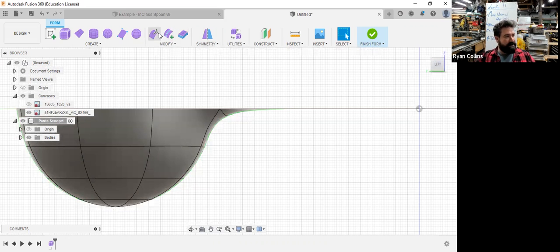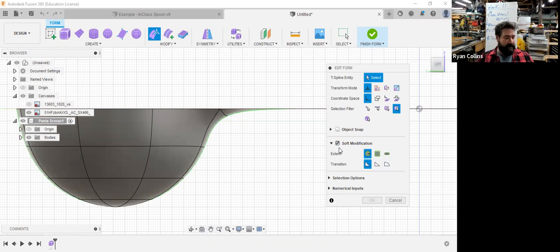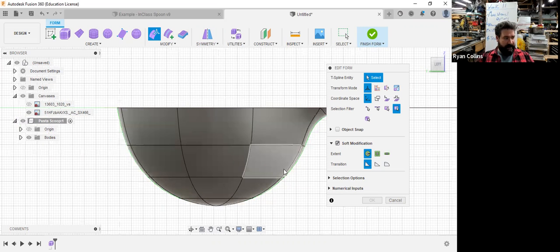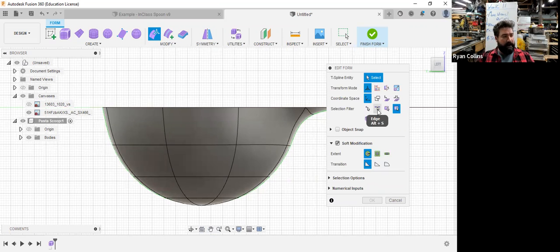Go back, select Edit Form again. I want to keep my soft modification on. We spoke about soft modification last time. This allows me to, instead of being quite so linear with my modifications, allows things to just kind of smooth over a little bit. If you have smooth selected, and that's what I do have selected. I'm going to work from edges. So I'm just going to start from one and work my way up.